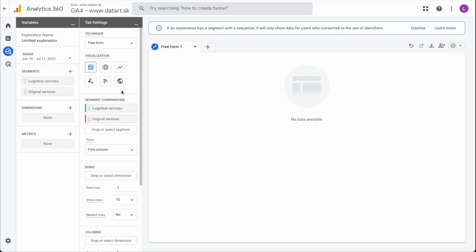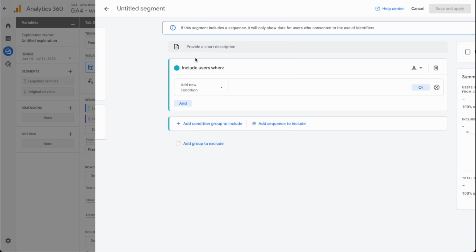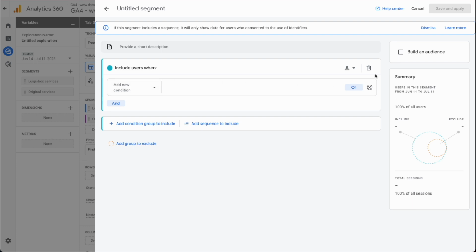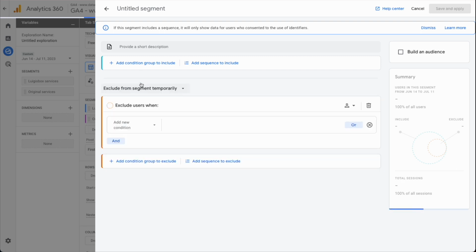And we can also create a segment for all users that didn't interact with Luigi box services, whether they saw the original services or not. The only condition will be they didn't see or interact with Luigi box. So click the plus sign to create a new segment, choose the user segment, and then delete this include group by clicking this bin, and then add group to exclude.